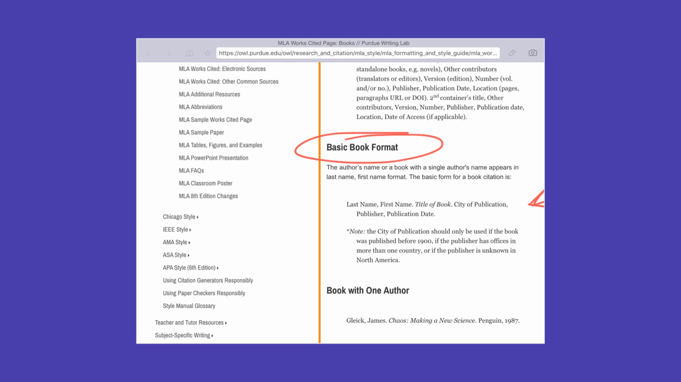Then they're going to ask for the city of publication, the publisher, and the publication date. All this information can be found on the title page and/or copyright page of a book. Open up the cover, you should see that title page, the first page or two, and that information is right there. So it's very easy to find. Books are probably about the easiest thing to cite.